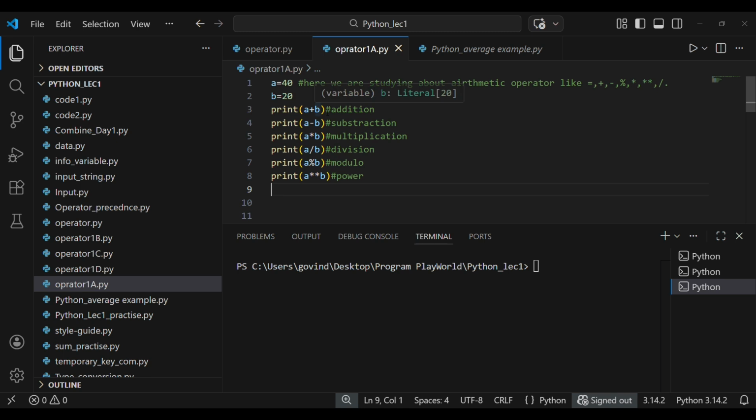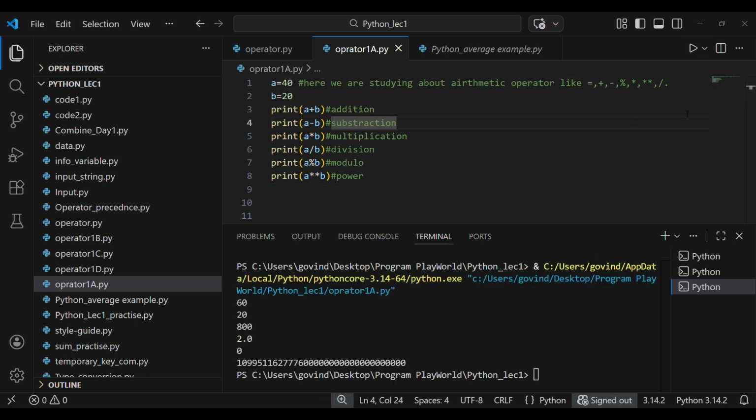So how many operators do we have here? 1, 2, 3, 4, 5, 6. These are the main operators, and these operators we call arithmetic operators. Now I will show you what the output is here.